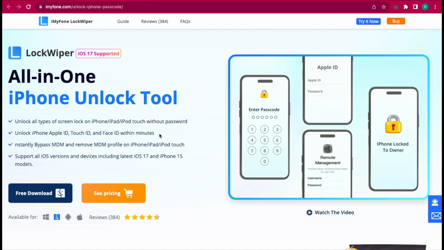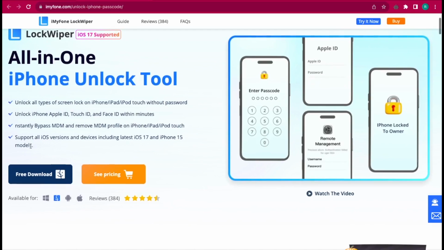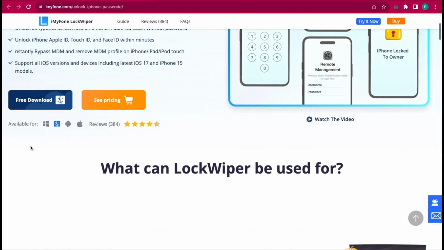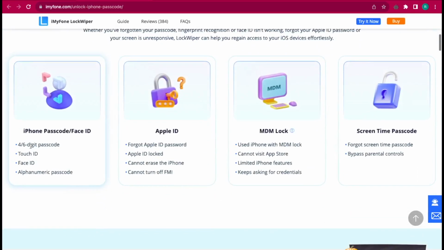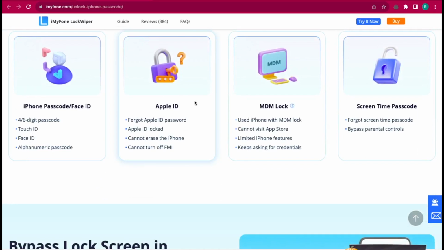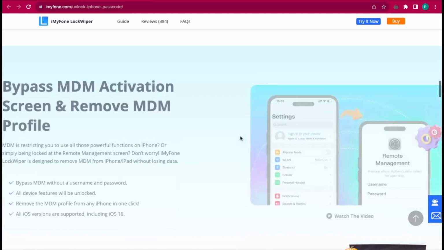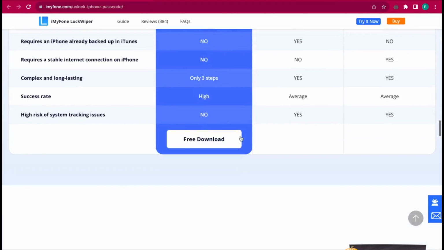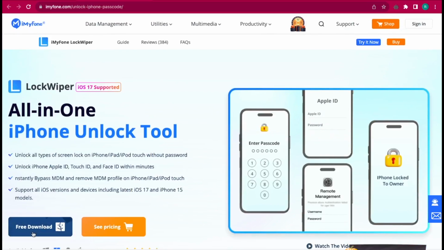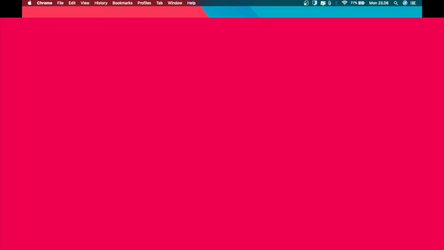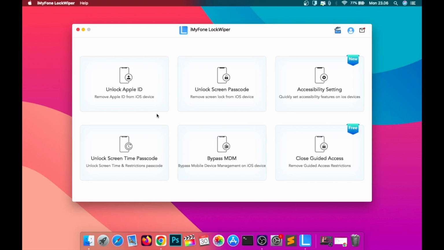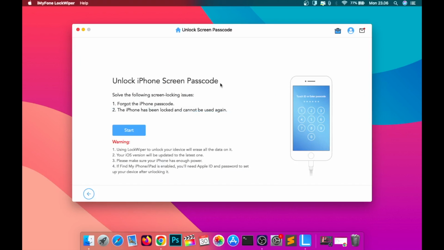LockWiper has many features, all in one. iPhone Unlock Tool: unlock all types of screen lock on iPhone without a password. Unlock iPhone Apple ID, Touch ID and Face ID within minutes. Instantly bypass MDM and remove the MDM profile on iPhone. Support all iOS versions and devices, including the latest iOS 17 and iPhone 15 models. Bypass lock screen in any scenario. I really recommend you download this iPhone LockWiper tool to unlock your iPhone.